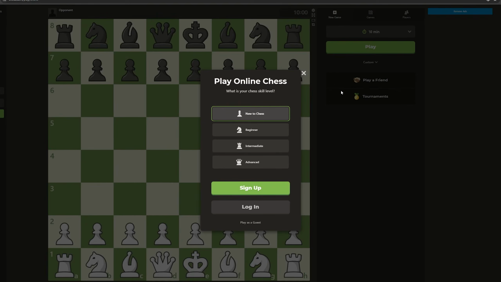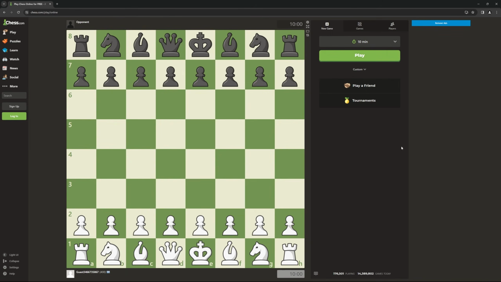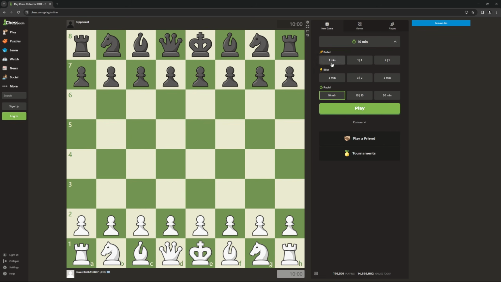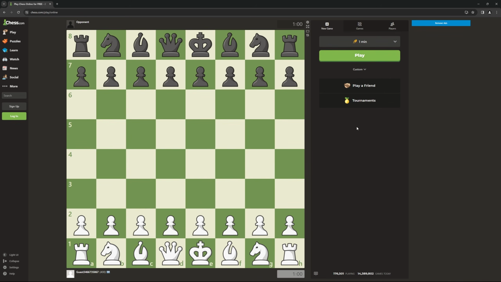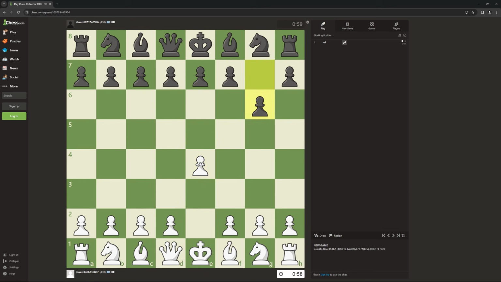What is your chess skill level? I'd say I'm new to chess. I'm a beginner. You know, I'm probably going to lose. Let's do 1 minute bullet games to really abuse the speed of the AI. Let's click play and drag in the GUI and let's begin. All right, we're starting off as white. Let's click run bot and let's go.